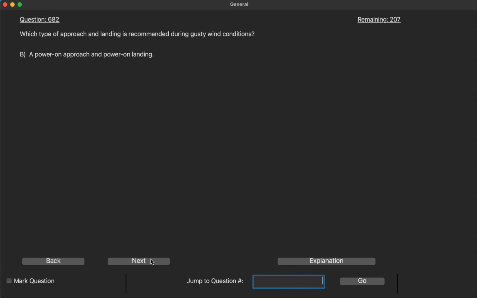Which type of approach and landing is recommended during gusty wind conditions? A power-on approach and a power-on landing.